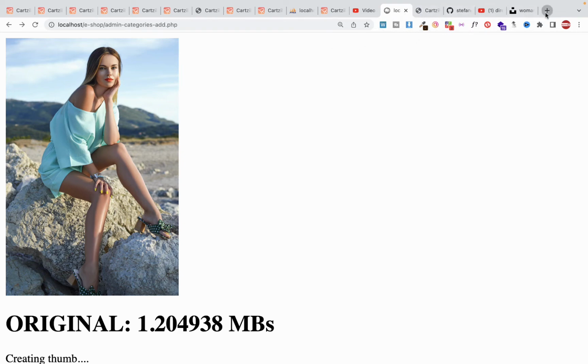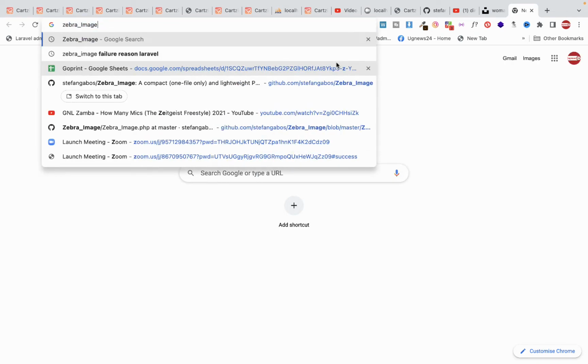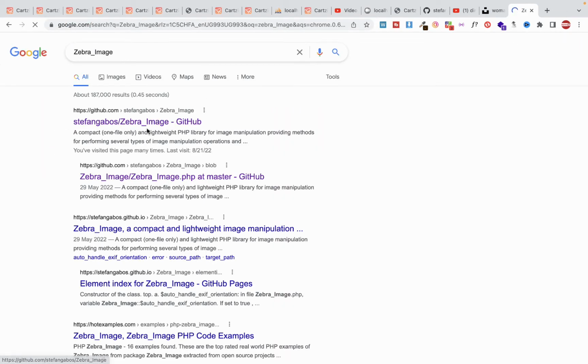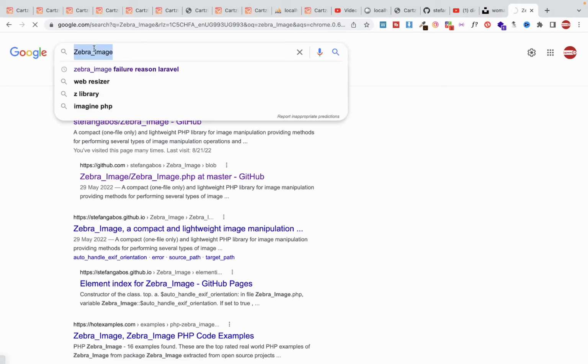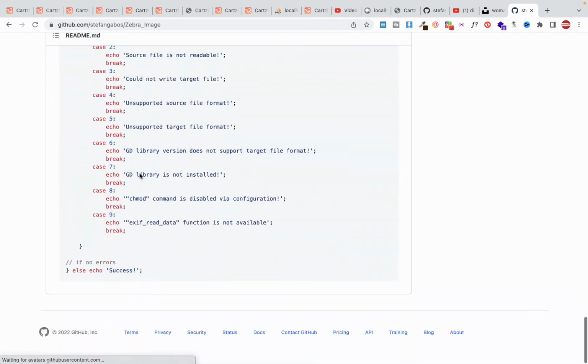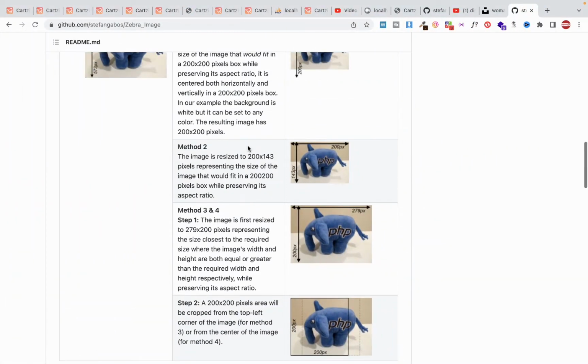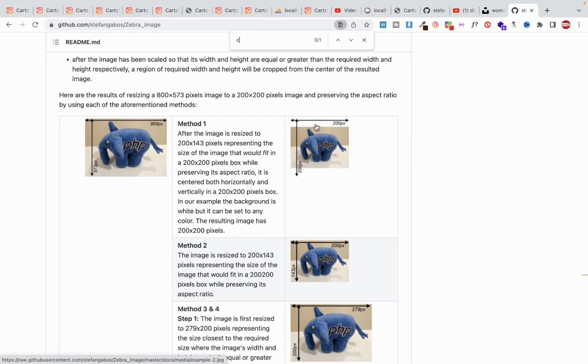To get that Zebra image, just come to your Google and type Zebra_image. In fact, I'll put the link to this Zebra image file in the description of this video, so you should not suffer. So this is the Zebra image, it's a PHP file on GitHub to make your life so much simpler. My internet is slow. Okay, it is there. I'll save you from reading all this documentation, but you can read for more details. You see, you can crop, you can resize, you can compress. See, you can even compress.